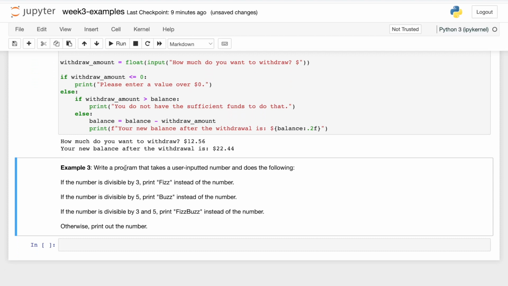Finally, we're asked to write a program that takes a user inputted number and does the following. If the number is divisible by 3, print fizz instead of the number. If it's divisible by 5, print buzz instead of the number. And if it's divisible by both, print fizz buzz instead of the number. Otherwise, print out the number.